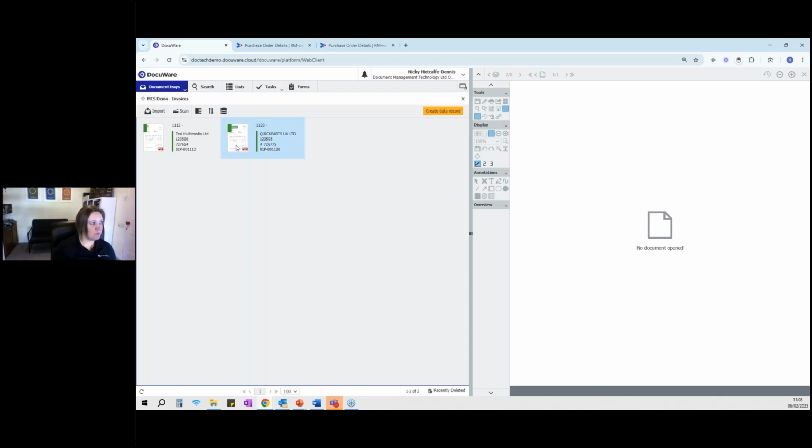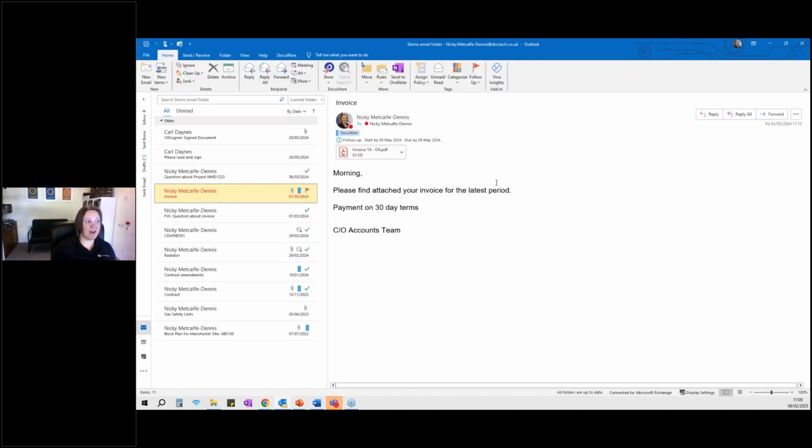So I've got a couple of invoices waiting for me here, but let's just take one step back from there and say, how do documents arrive? How do we get documents into DocuWare in the first place? So I could click import. I could just pull something in from a folder. Maybe something has come in paper. We could connect to a scanner. We can monitor folders. But as you'll all be aware, the majority of your invoices will come in by email.